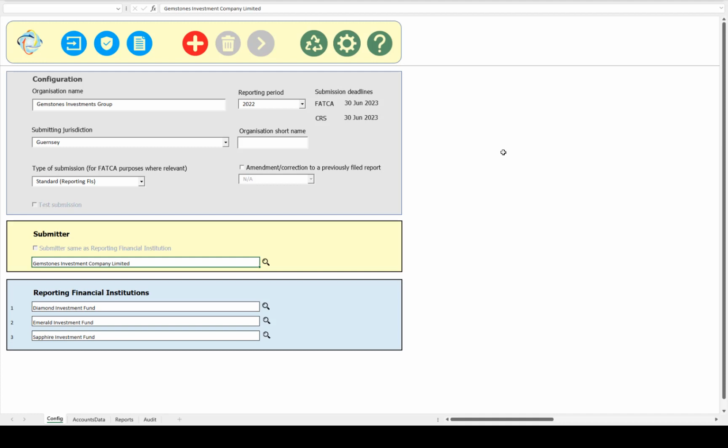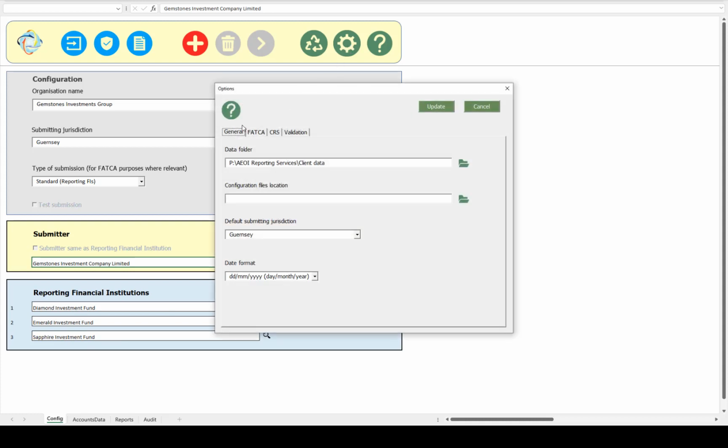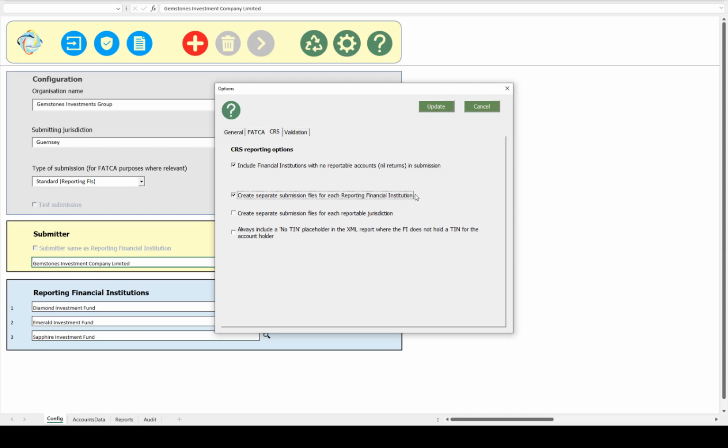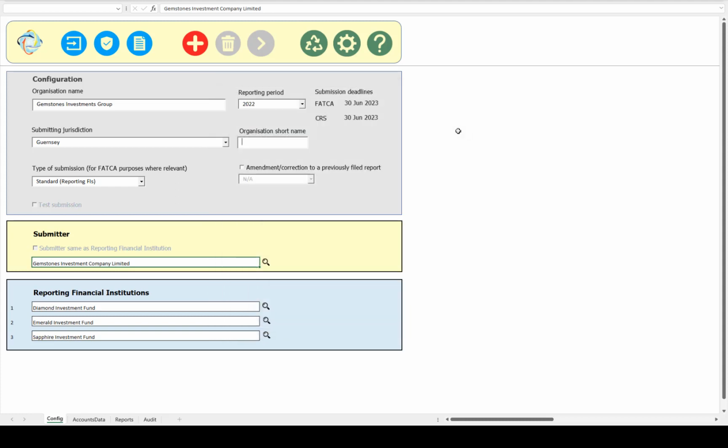What I would now like to show you is another setting that we have in the template, which is relevant for jurisdictions that require separate files for each reporting financial institution. So in this case, I've got 3 reporting FIs, and we have an option in the settings in both FATCA and CRS to create separate submission files for each reporting financial institution. As I say, this is relevant for certain receiving jurisdictions that require those separate files. And when we select those options, we create the separate files for each FI. Let me show you how that works.